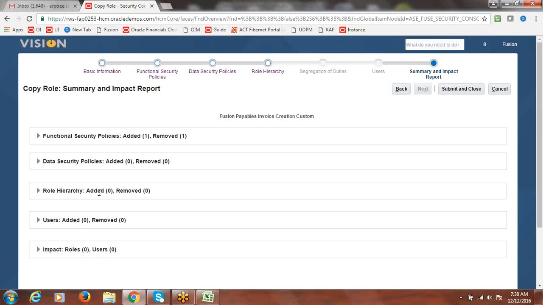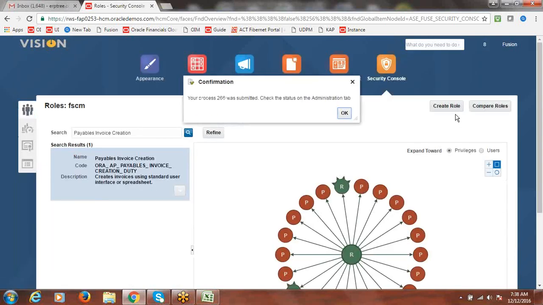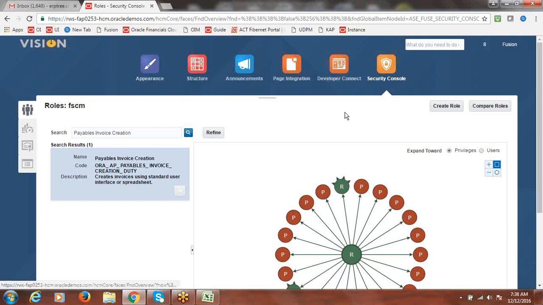We'll create one more role, and at that time I'll show you how to add the hierarchies also. For user specification, we gave nothing to this role. No impact on roles or users. Then say save and submit, save and close. Okay, the process request is submitted. Say yes. Done.